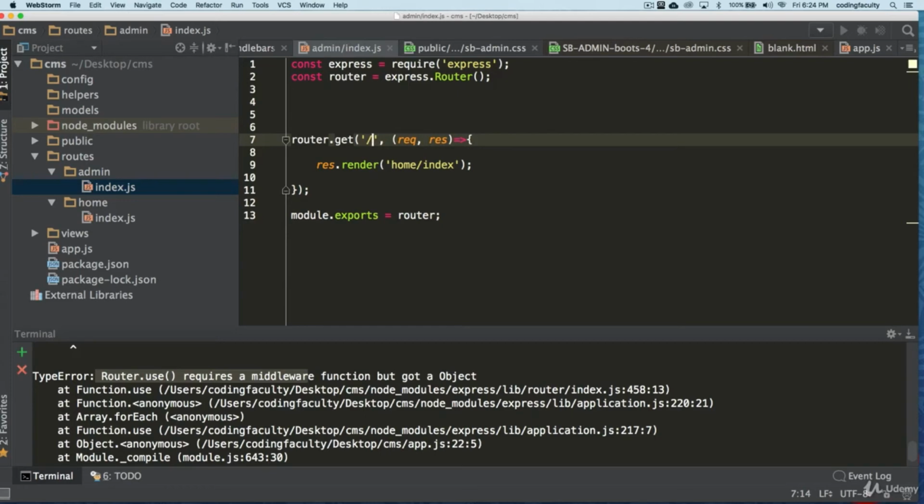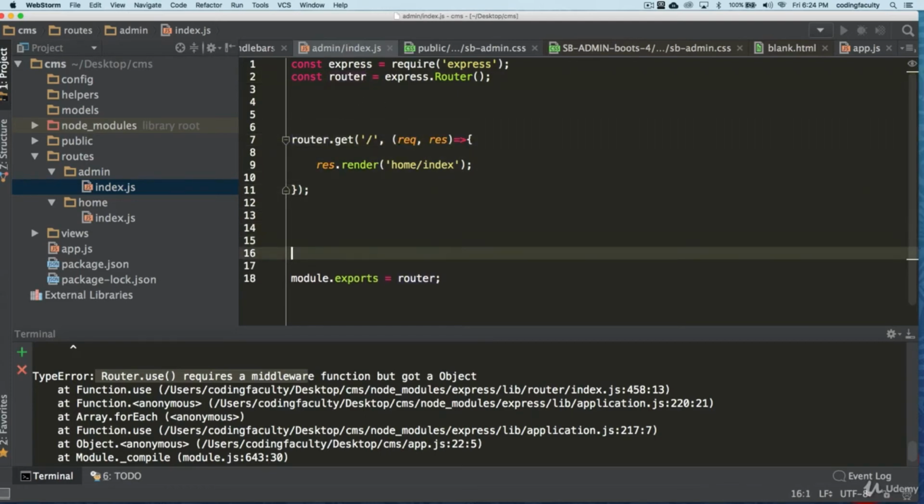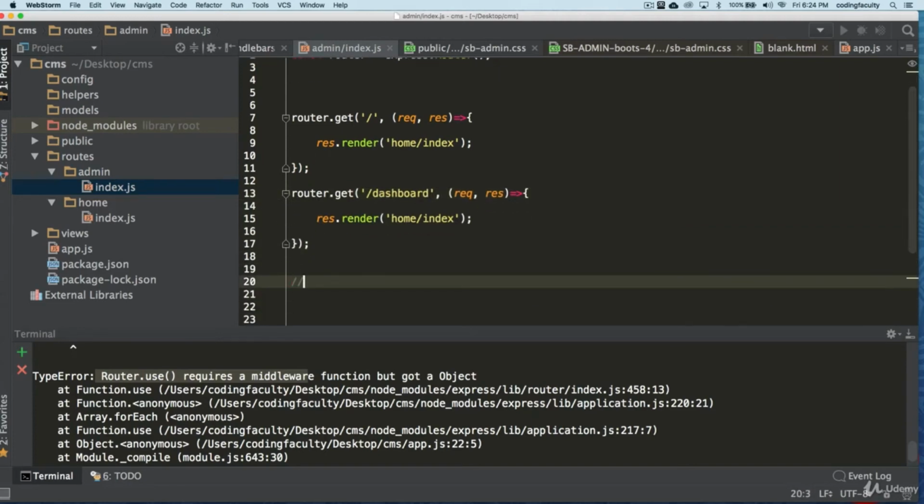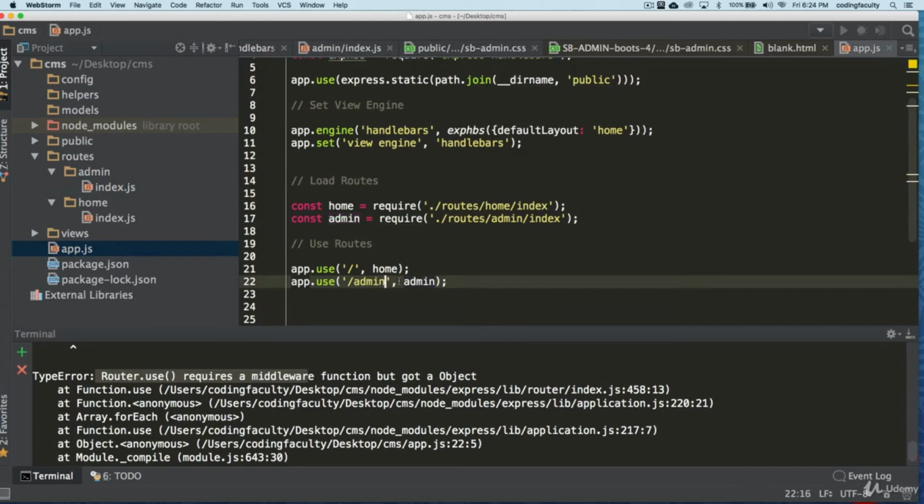So now, if we make another route, for example, let's say dashboard, okay? In the URL, people have to type something like this to get there: admin dashboard. Well, I misspelled it there, but you get what I'm saying, right? Because the admin is already included in the front of our server. We don't have to type it in here.